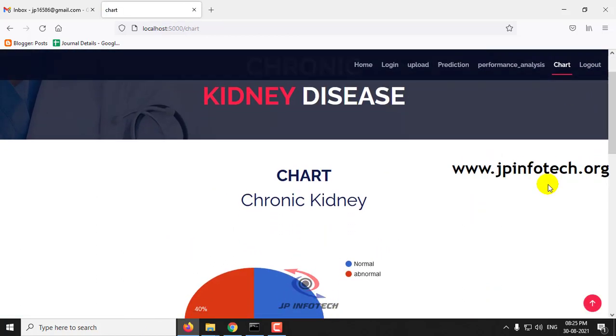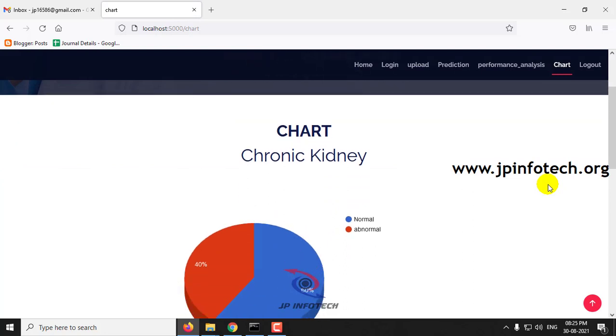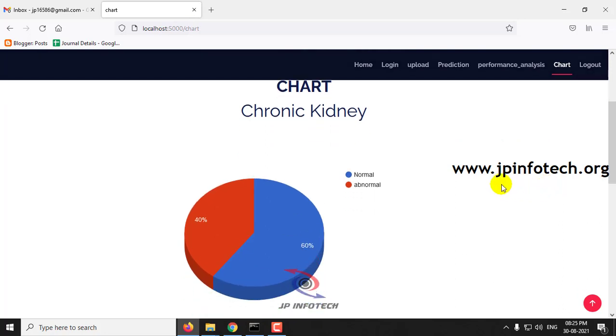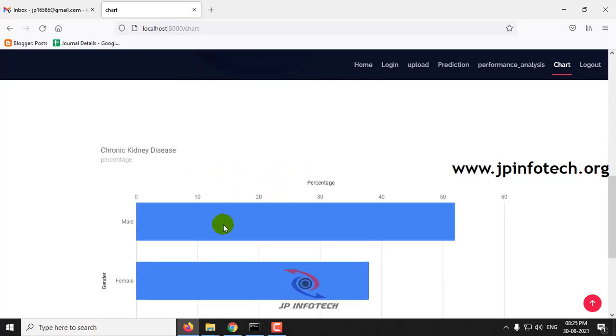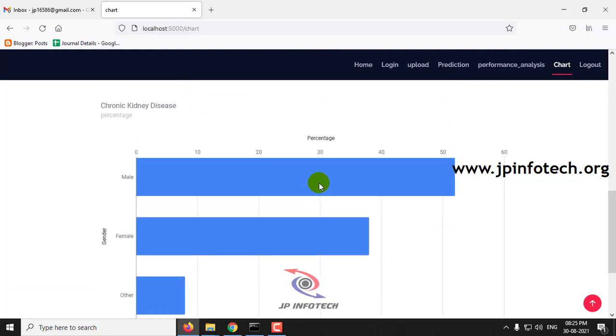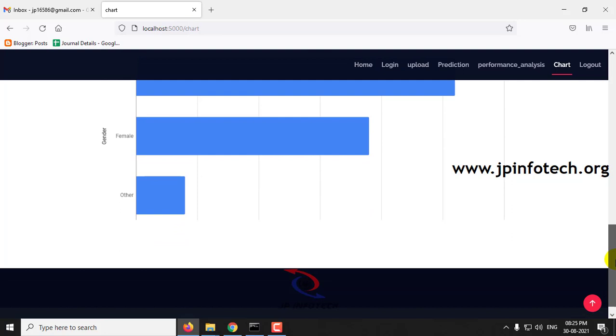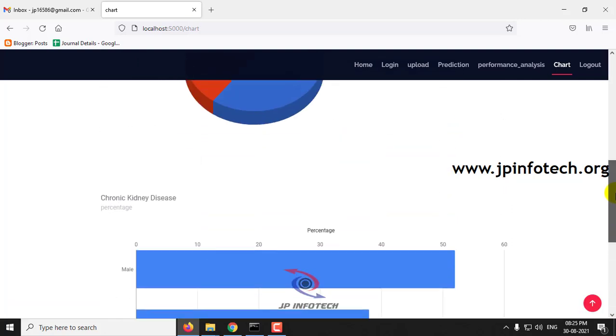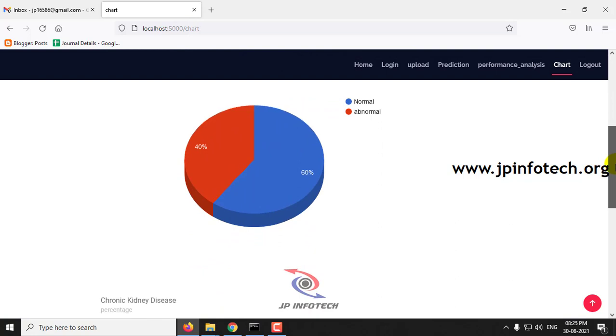This chart is a static chart. It is not a dynamic one because we have not used any database to store the values. The chart values are depicted from the data set that we trained with. It consists of around 60% normal cases and 40% abnormal cases. And here you can see the gender-wise percentage values: male 52%, female 38%, and others 8%. The chart part consists of a pie chart and a bar chart.